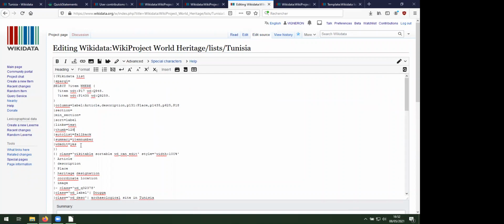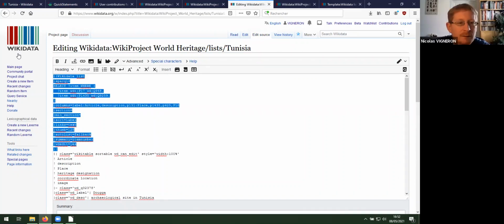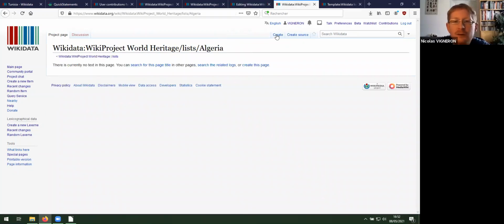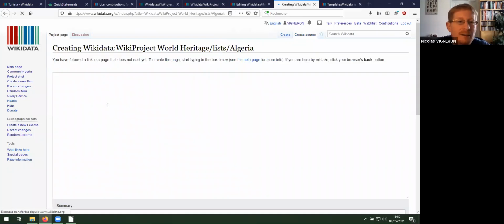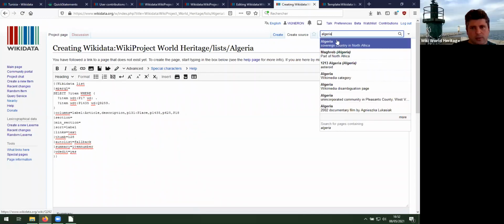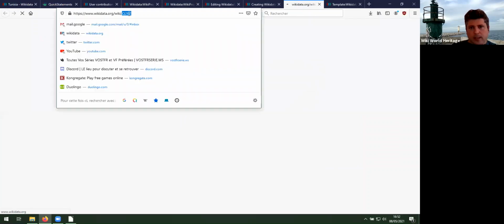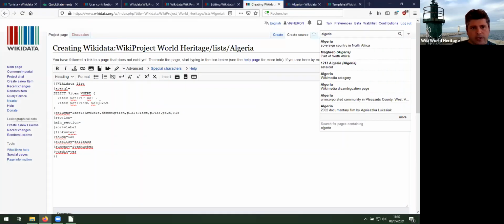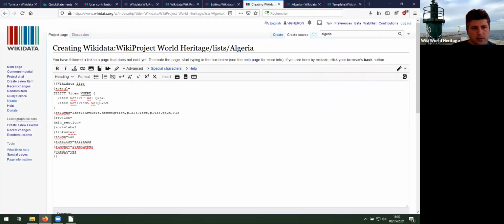The good thing is you can take the same query. Once you have the first one, you can replicate it quite easily. You just have to change here. It's not Tunisia anymore, it will be Algeria. So all you need is to know the Q number of Algeria, and then replace it in the original query. Exactly.